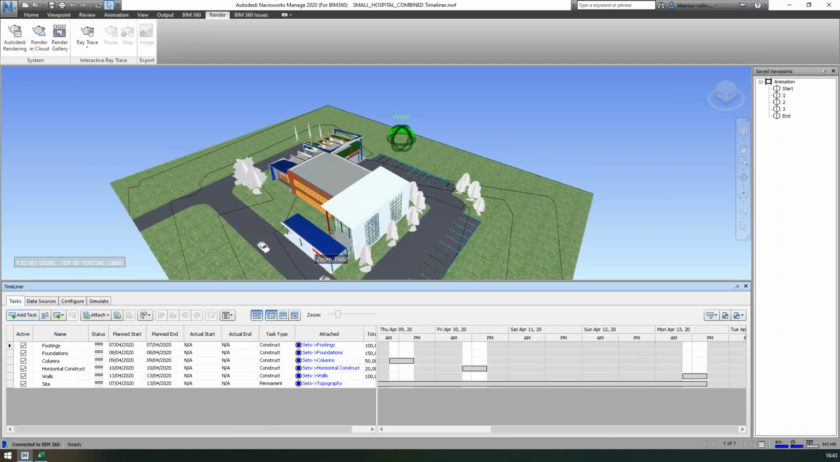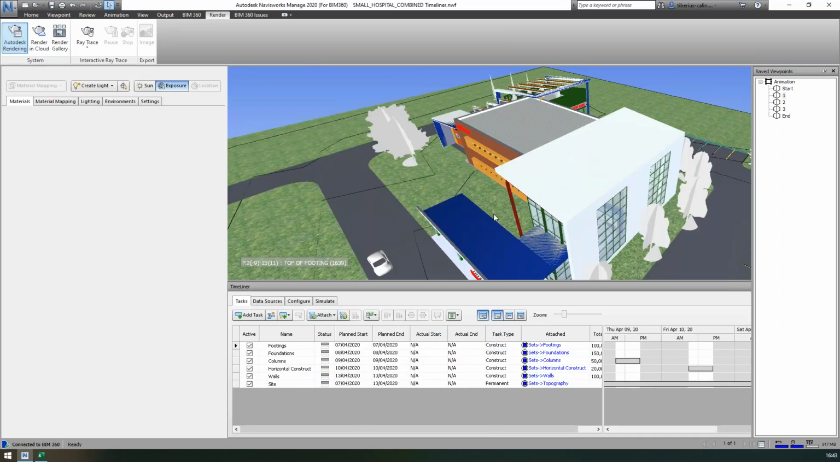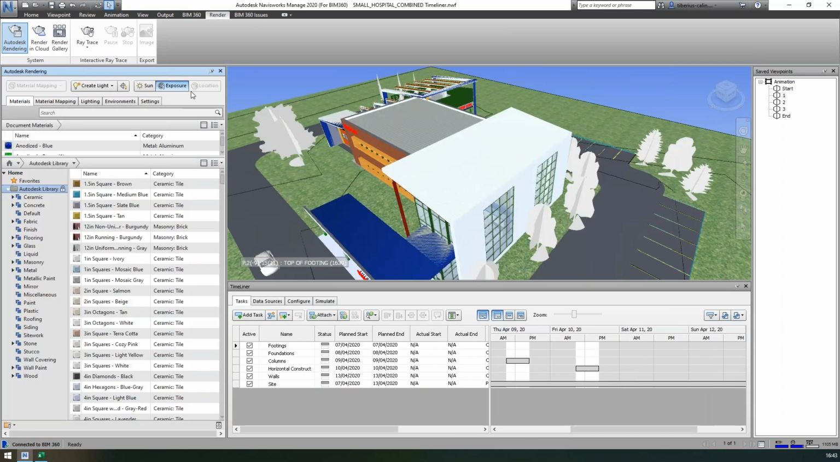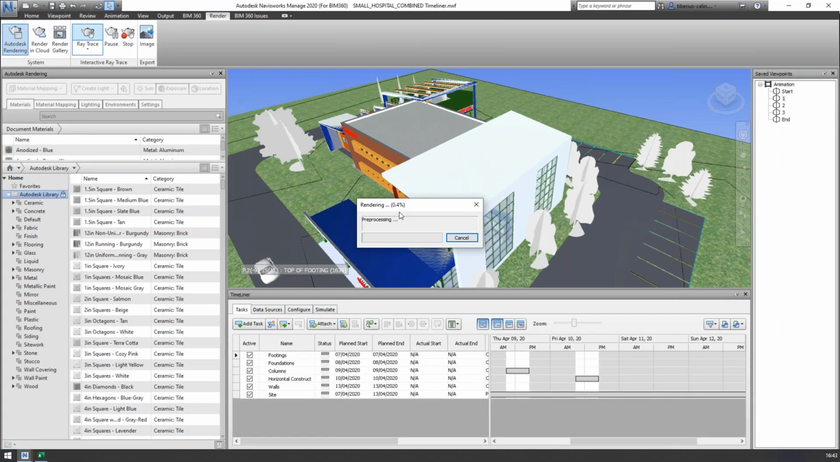So I don't know what my lighting is in this model, but I'm going to click this button. And ray trace. I think that indicates what I was saying earlier. It does take a long time.